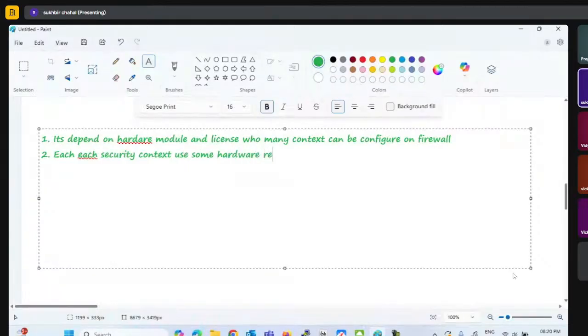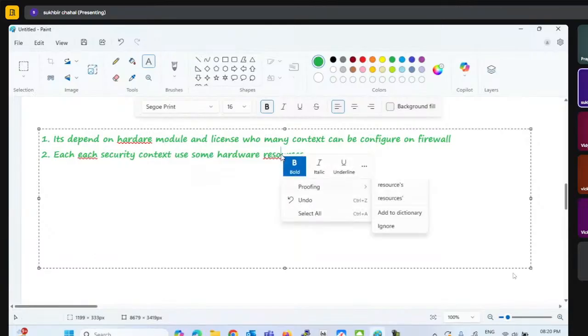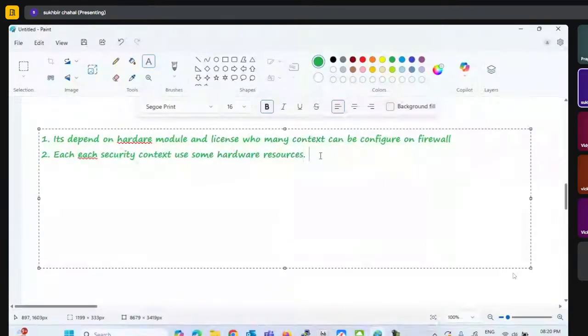Some hardware resources. So that is the point. That means we allocate the resources according to the hardware which we have currently, right? If I'm using a small series firewall and I'm dividing it into 100 contexts, that is not possible, because if you give resources to every context, the device will be overutilized, and that will make a problem, right?